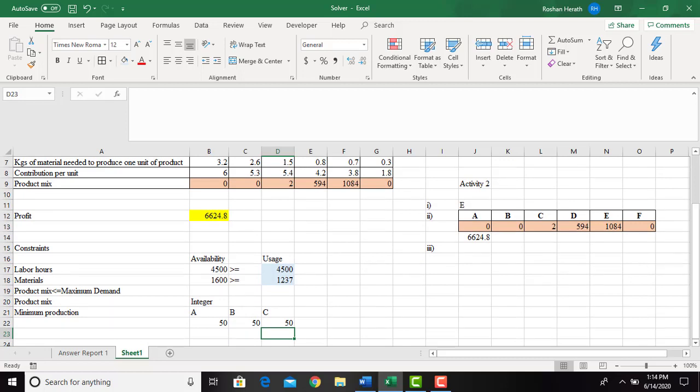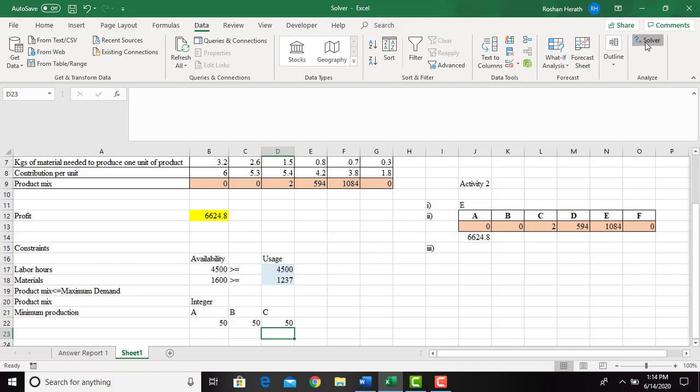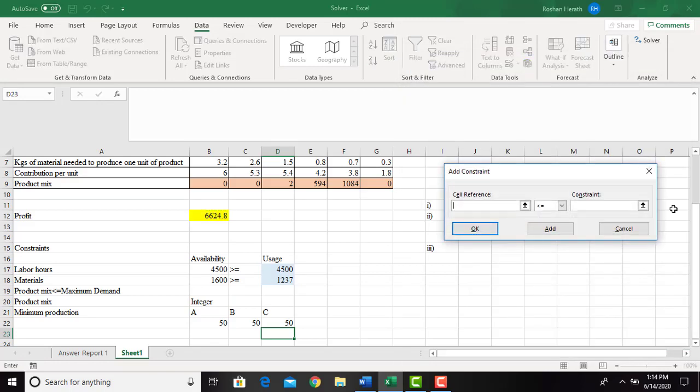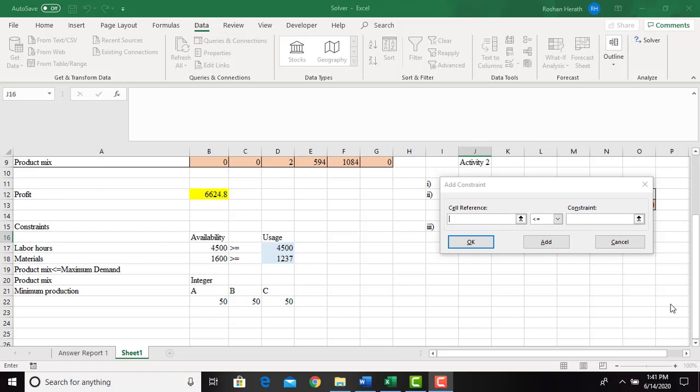Additional variable, then what you must do, you may go to the existing solver. There you have the existing condition. The only thing you have to do is just add one more constraint. So go to the constraint section and add one more. What is that? Right now we may add the constraint.